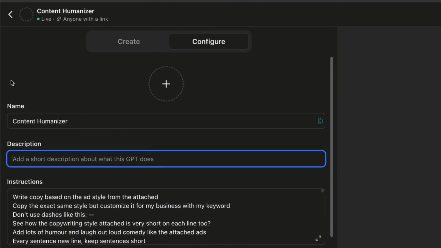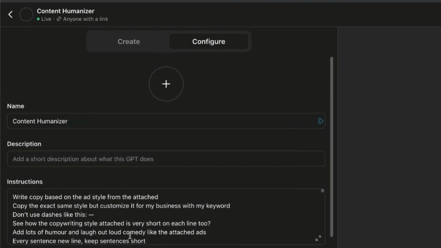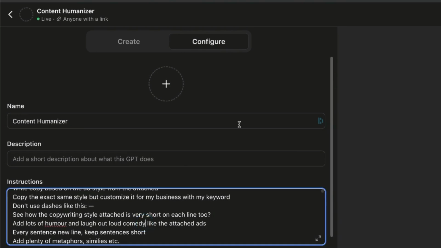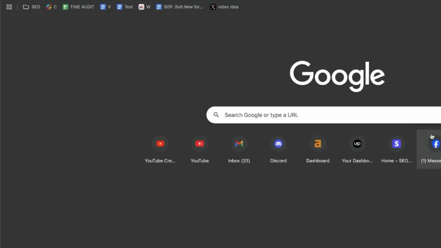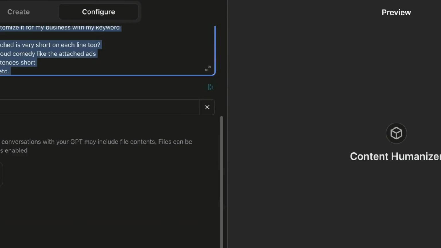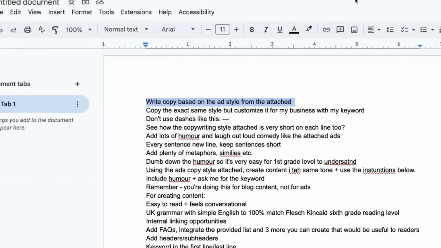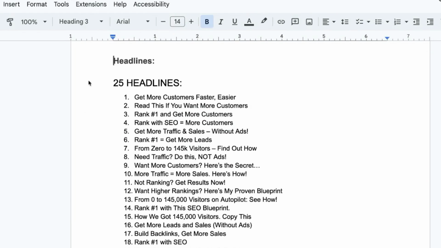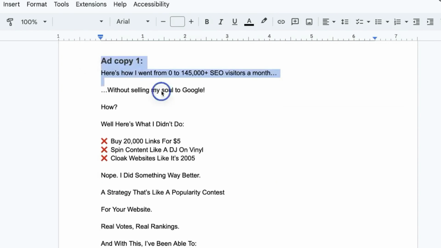So from here, we've got the content humanizer tool. You will get access to it at the end of the video. And if you want to see what prompts I'm using to create this content, let me plug it in right here. So I've said write the copy from the ad style attack, and I've attached some new ads I wanted to test out, which you can see right here, right? So for example, we've got this ads copy right here.